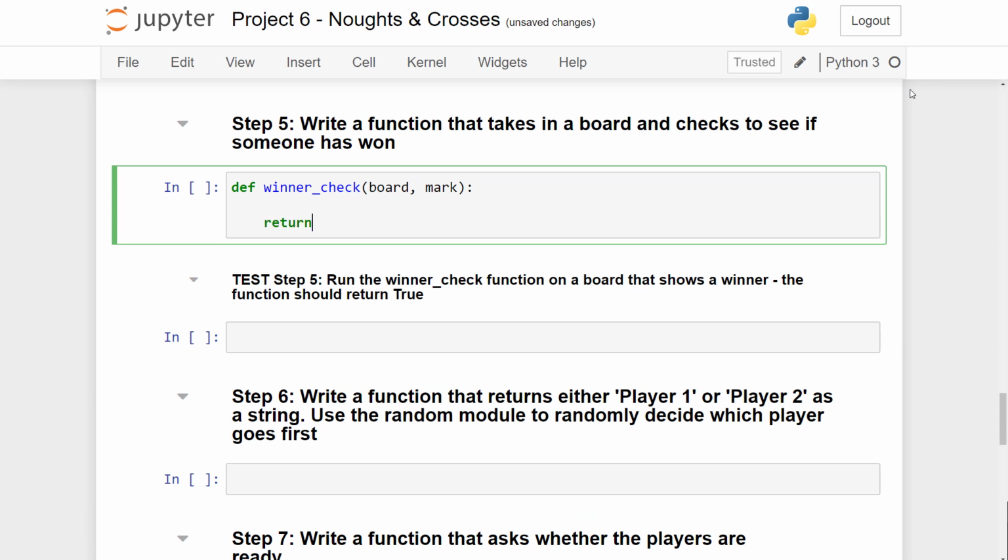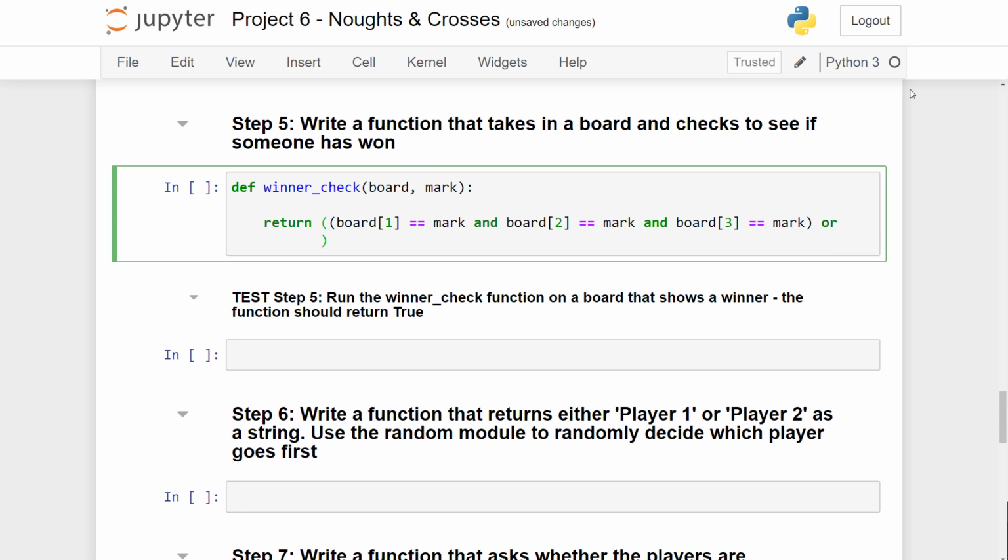Now we want this function to either return true if someone has won or false if they haven't. So we can simply return, and then we're going to have multiple checks to see if there is a specific winner. So we're first of all going to check to see if index 1 from the board is equal to mark, and index 2 of the board is equal to mark, and if index 3 of the board is equal to mark, we know that the top line in our Noughts and Crosses grid would be all of the same marker, and therefore someone would have won. Or there are other ways that they could win.